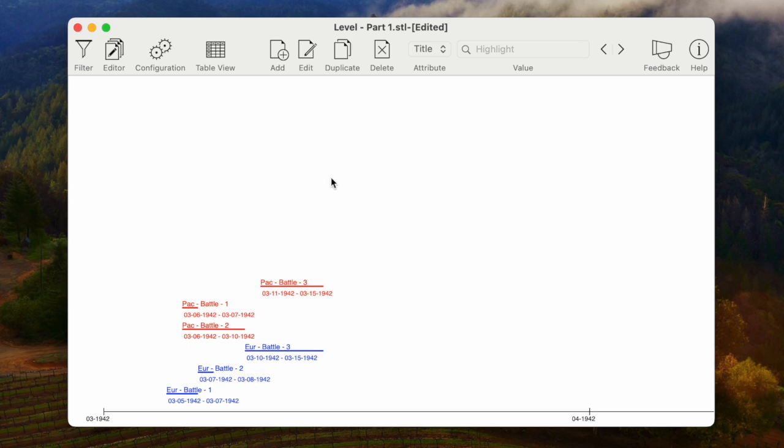A few notes on level operations. You can create up to 250 levels in your timeline. The level with the integer value 25 is reserved for the default level. You can also create multiple levels with the same integer value as long as they have a different text value.